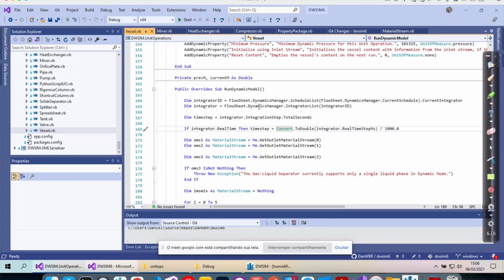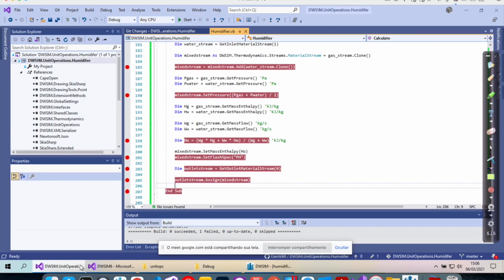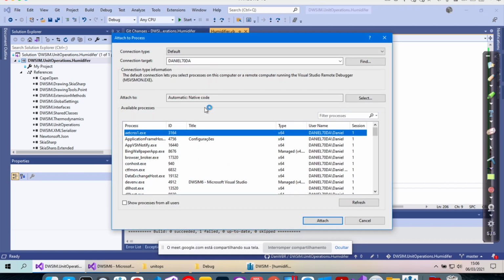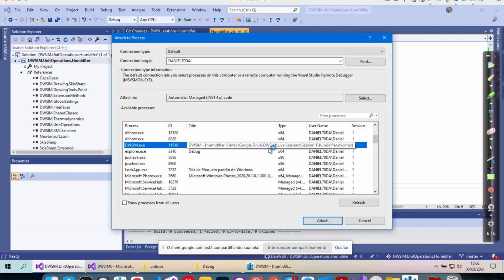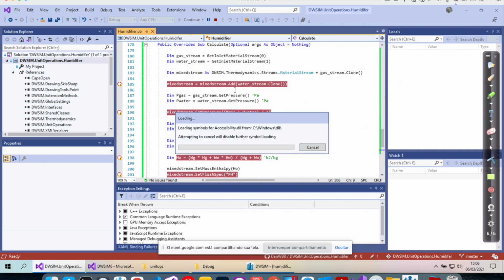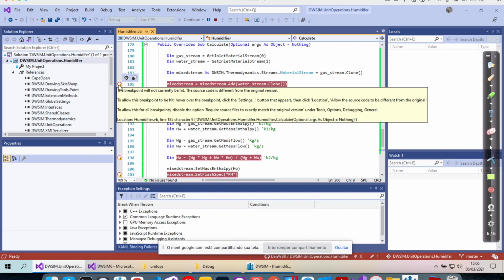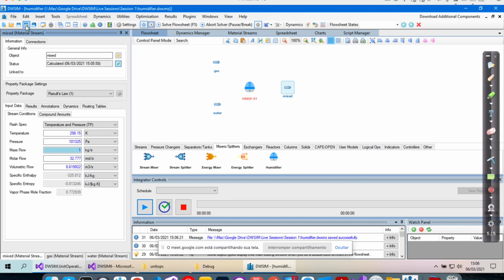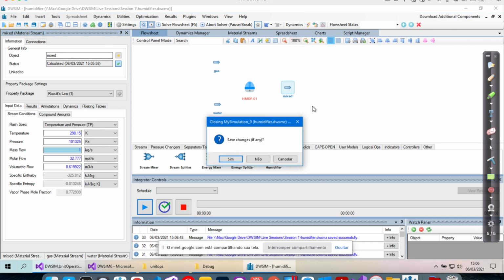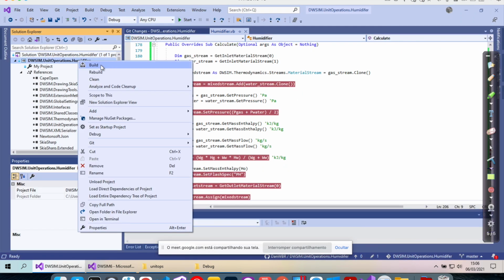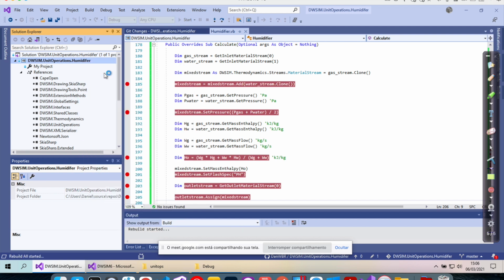I'm going to attach Visual Studio to the DWSIM so we will debug our calculation directly. I think it didn't update the code. So I'm going to try again. I'm going to close it. When this happens, you can go back to the solution and rebuild, so it will be compiling it from scratch.